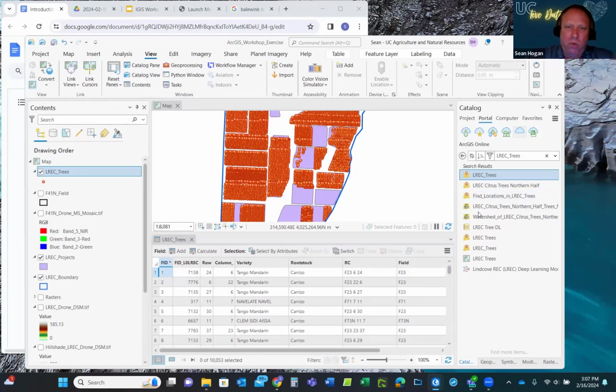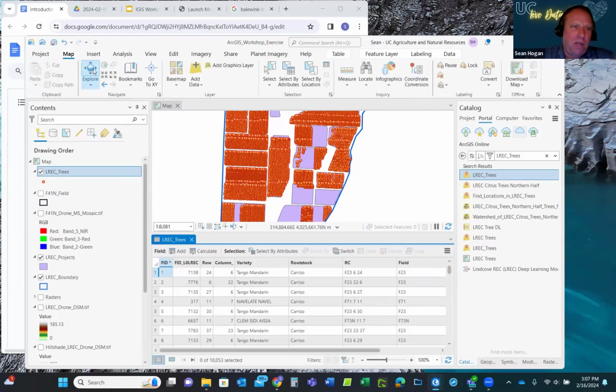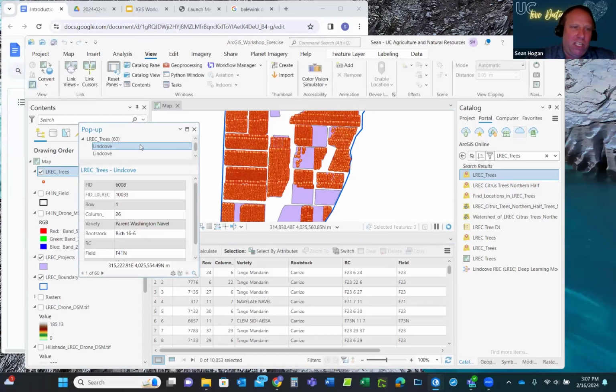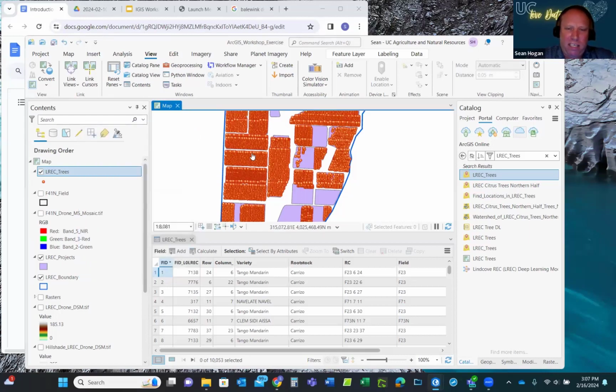If you're not sure which field it is, well, we have it already named over here, but we can also go and click on the map. If we go to map, explore, we can click on that map and it'll show us tree numbers and information, like the field that's available there. So F41 North. But that's just for exploring your data. Let me look at the chat. I saw something good, cool.